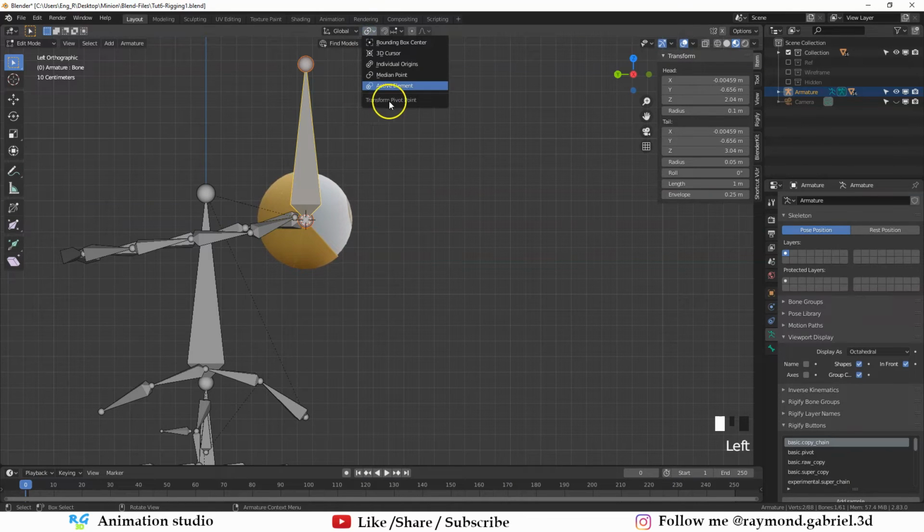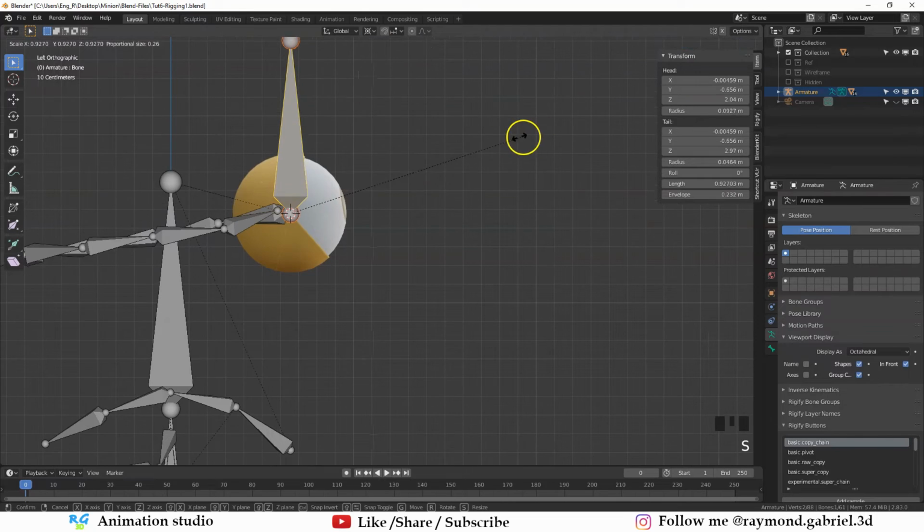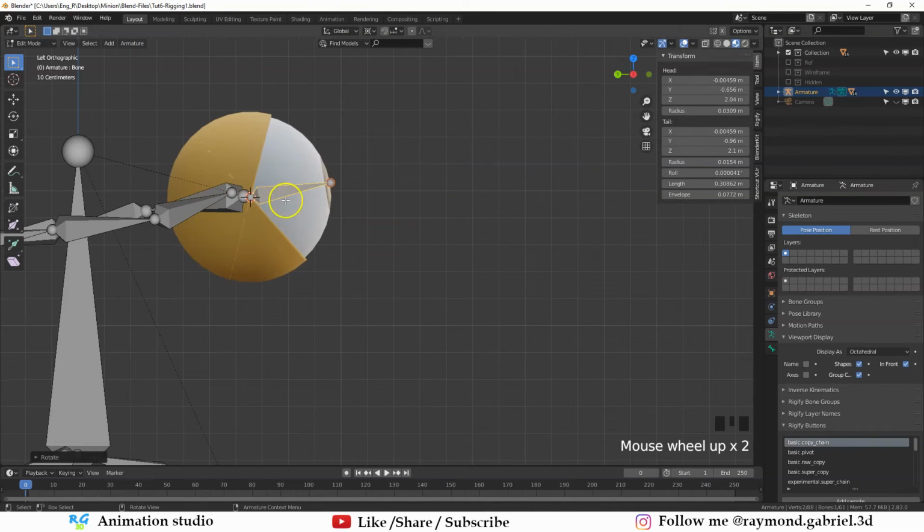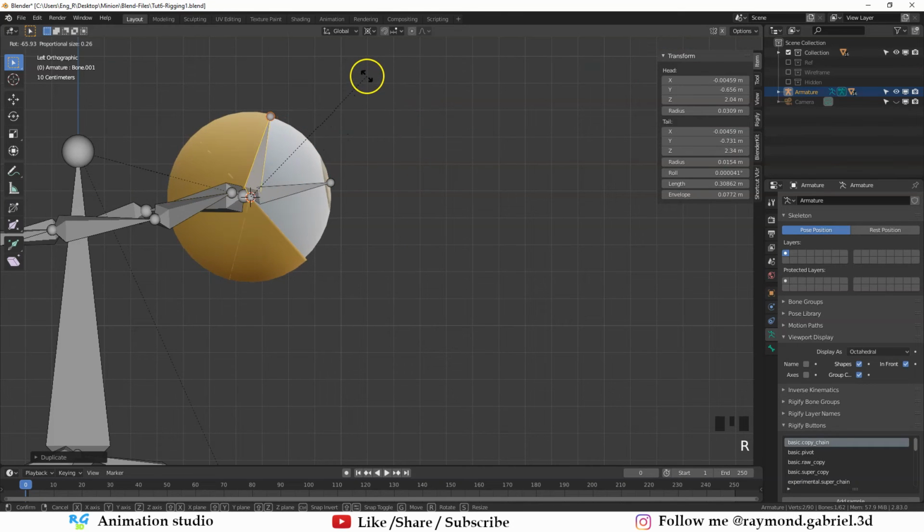So if you go here, you can change the transform pivot point from median point to 3D cursor. I can now scale it down from the 3D cursor like that and rotate it also from the 3D cursor and match it with the iris like that. Now press Shift D to duplicate this bone, press R and rotate it and match it with the upper eyelid like that. Press Shift D, rotate it for the lower eyelid as well.